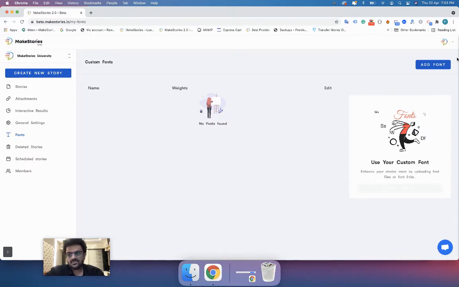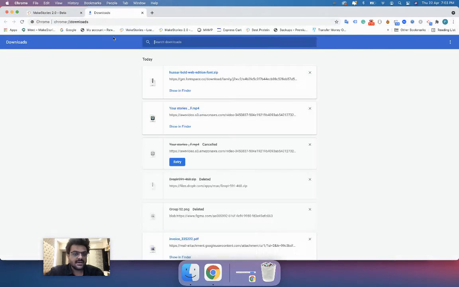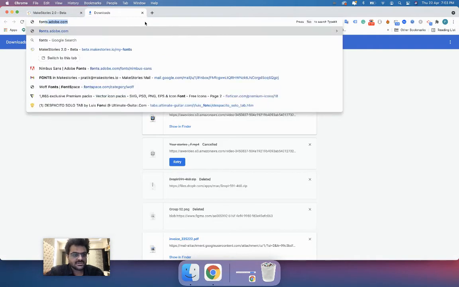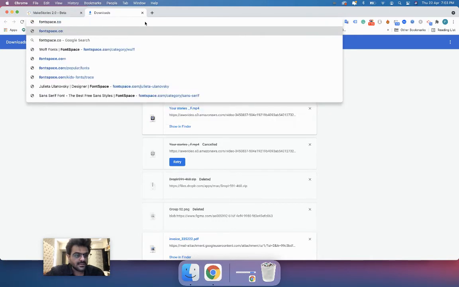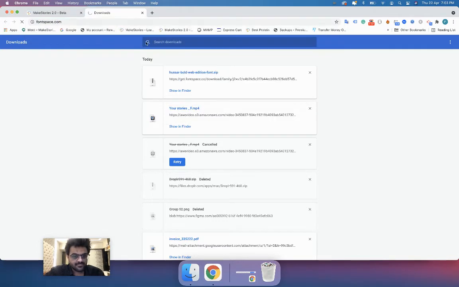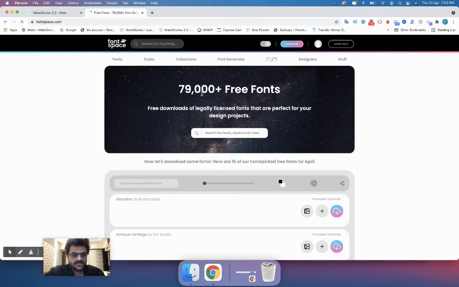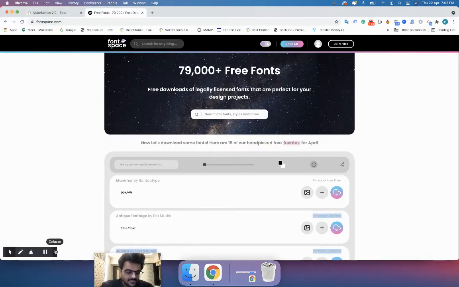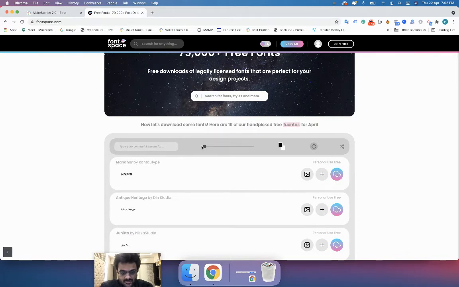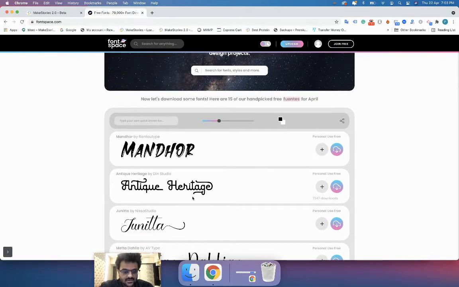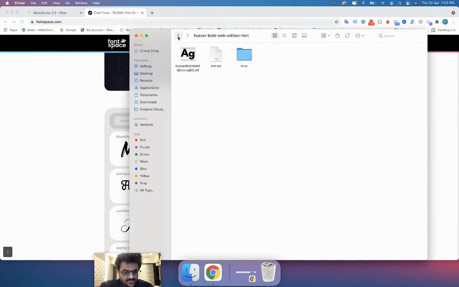If you want to download fonts, I have this amazing website called fontspace.co. Here you can find about 80,000 free font files. Please do not end up using any fonts illegally or downloading them from any other websites, as you might also end up having malware in your fonts. For our lesson, I have downloaded this font called Hussar Bold.